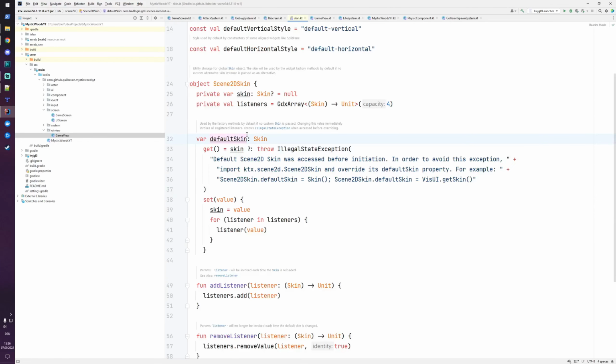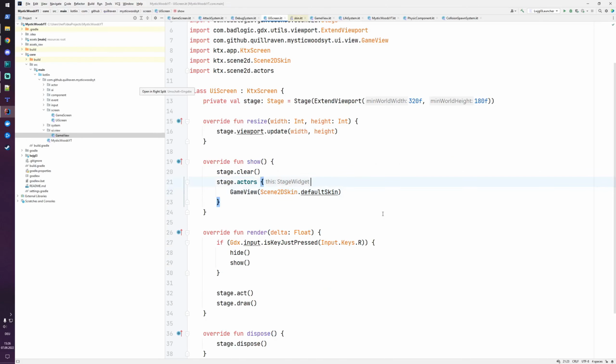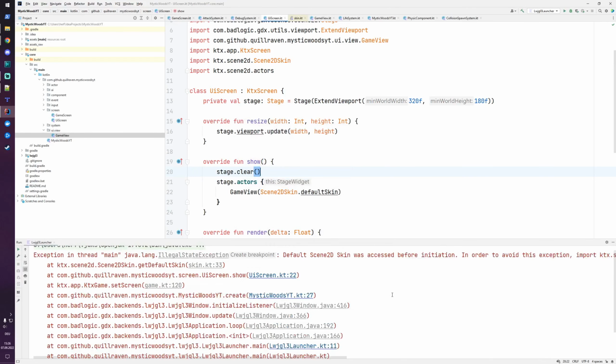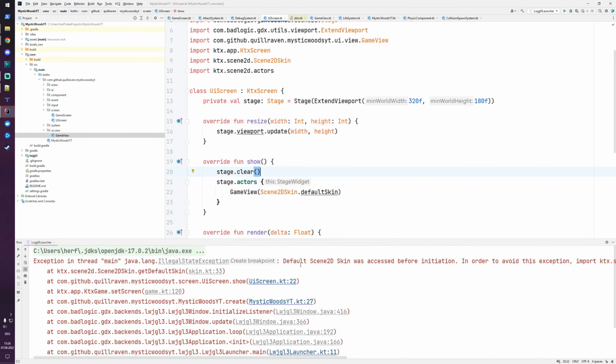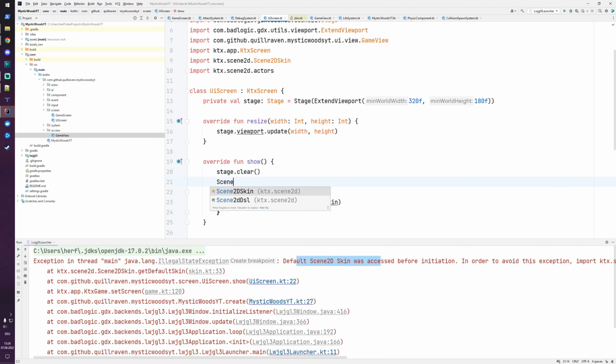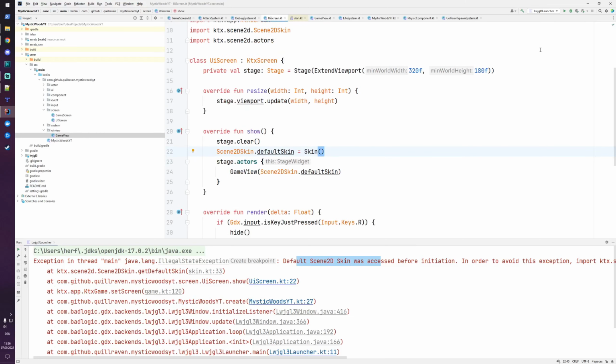Okay, and to quickly also show you the default skin. Per default, if the default skin is not defined, it will throw an exception that you did not set up a skin yet. Otherwise, it will simply return that skin. So for now, maybe I show it to you. When we start our game now, we should get an error that the default skin is not available. Yeah, default Scene2D skin was accessed before initiation. So just for now, I'll explain the details and the setup in a moment. For now, let's just initialize it with an empty skin to get rid of that error.